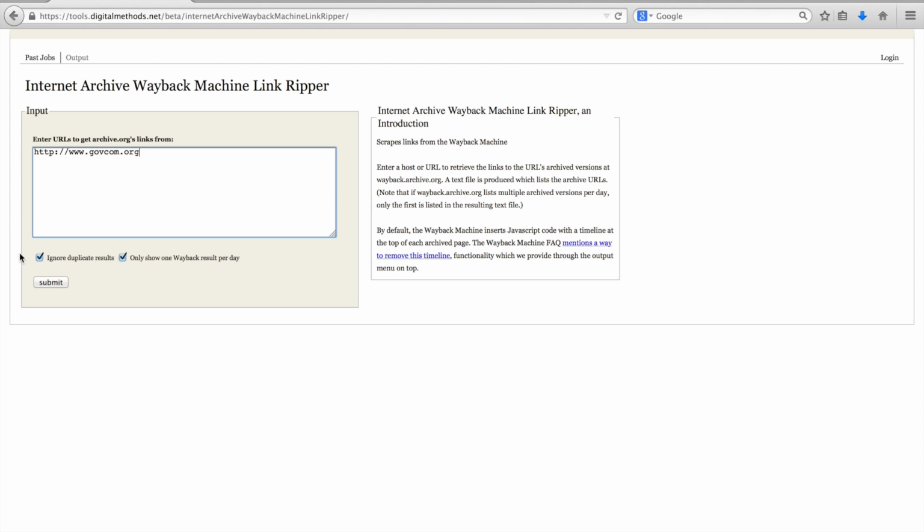checkbox. Big sites, on the other hand, may have been updated and crawled multiple times a day, and this can produce long lists of archived versions. In case you only want one result per day, click the second option.